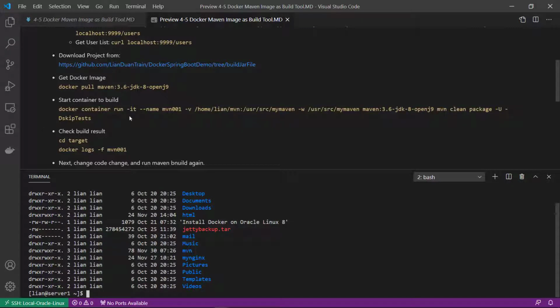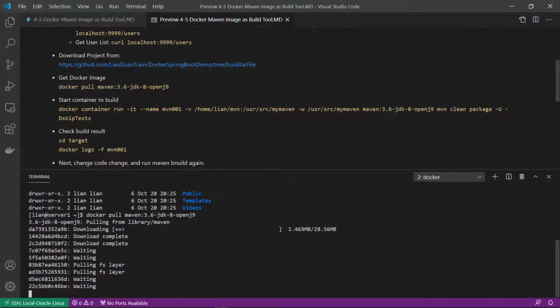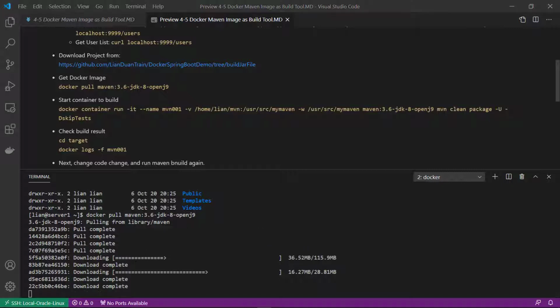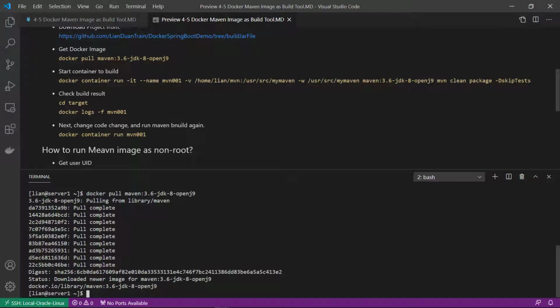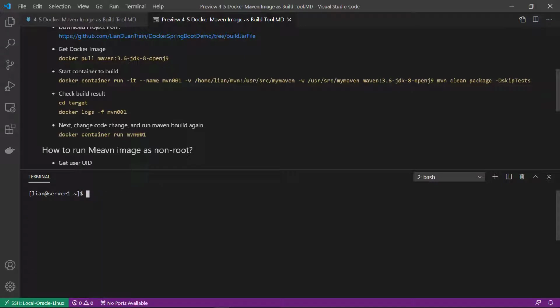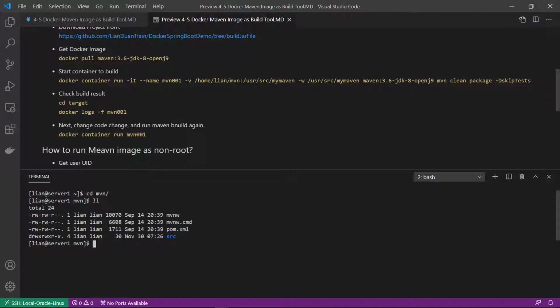First, get the Docker Maven image. Clean the screen. Go to the Maven folder. And then start the Maven container to build.